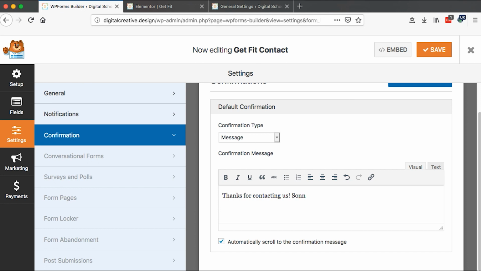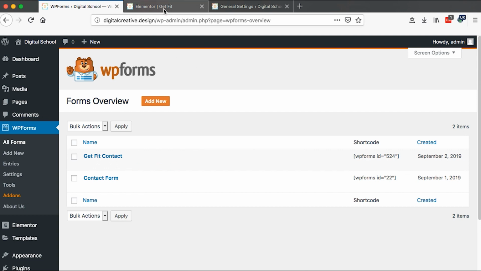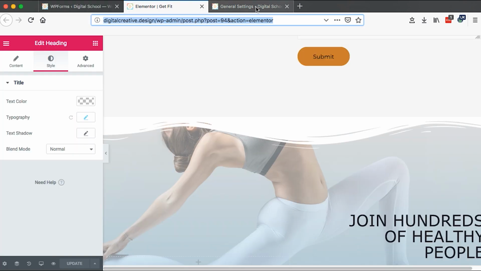So you can change this to what you wish, like thank you for writing us. Soon we will write you. So you save. So now you have set up your contact form and you know how to get emails once someone writes you an email via your website.